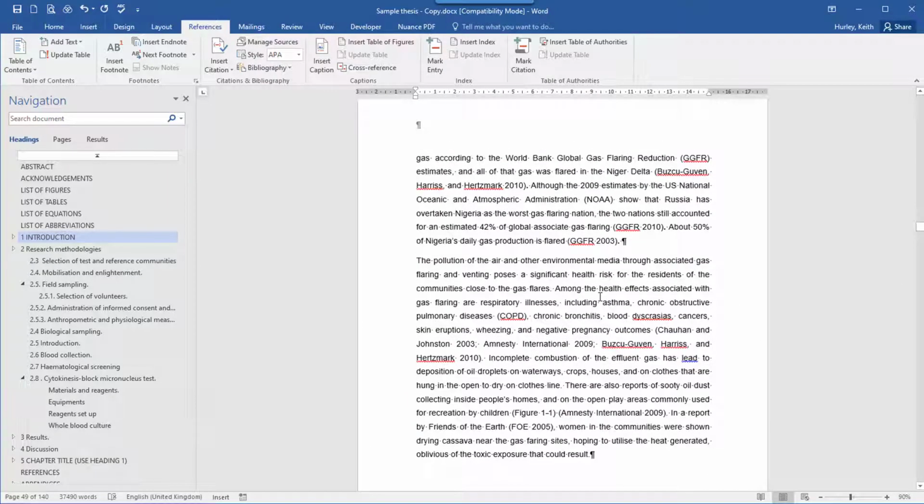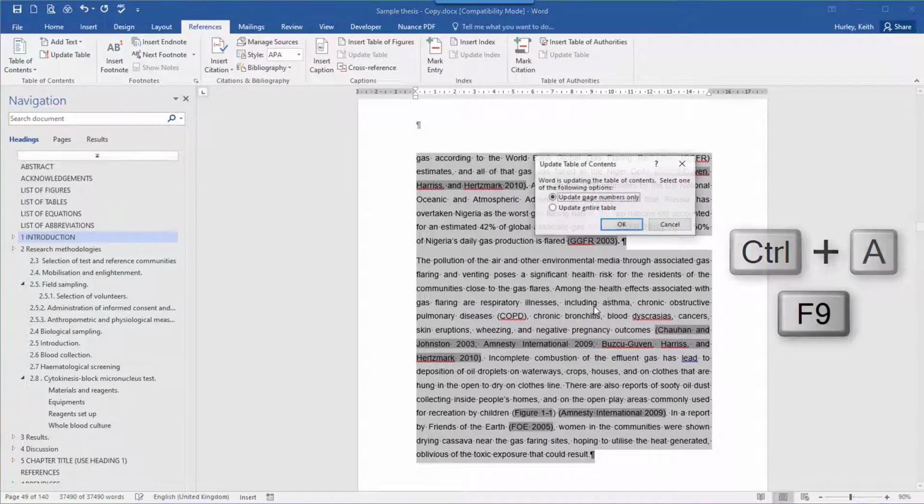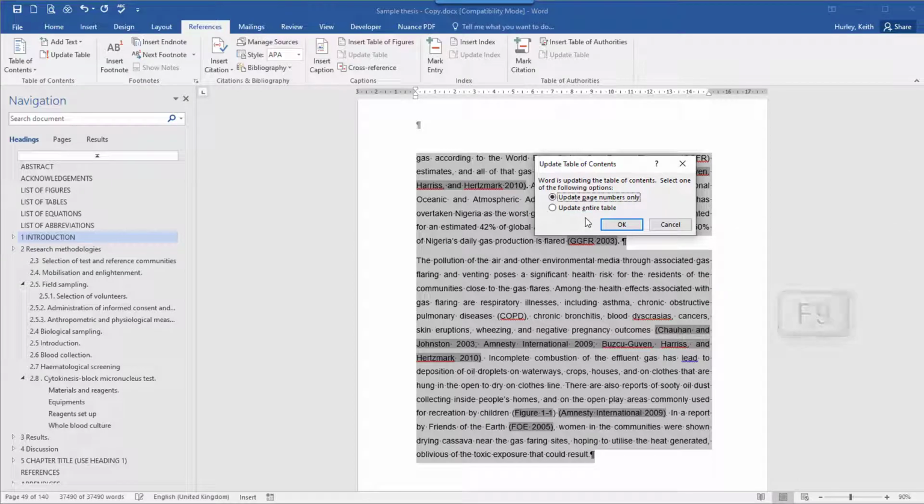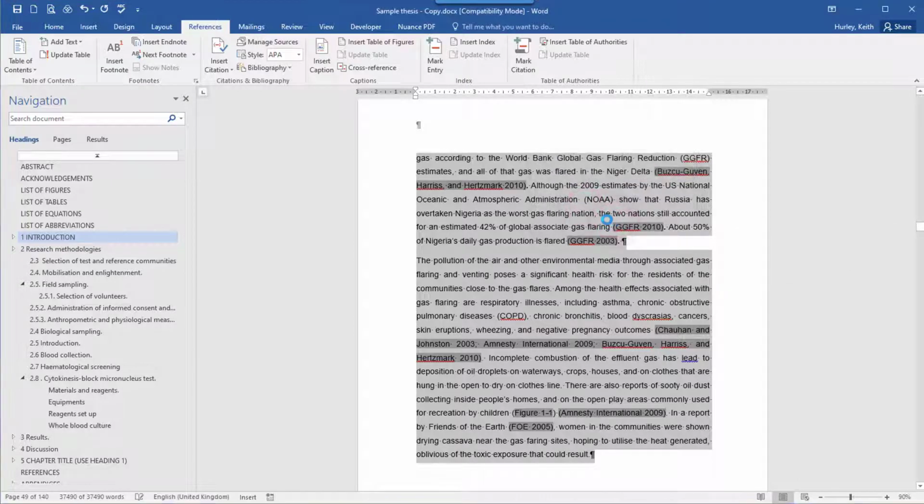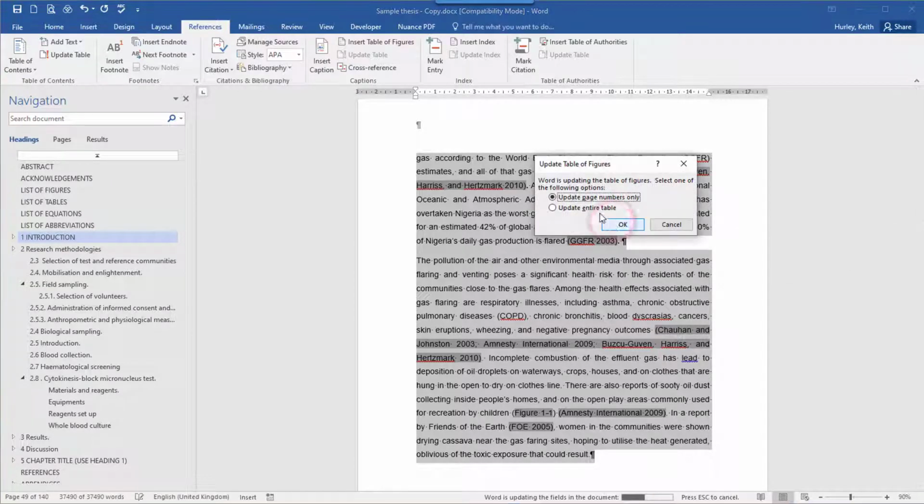It's a good idea to update all of the field codes in your document at this stage to see whether or not the cross-reference is still damaged. Press Ctrl and A on your keyboard, then press F9. Select Update Entire Table and click OK. Repeat when prompted, selecting Update Entire Table each time.